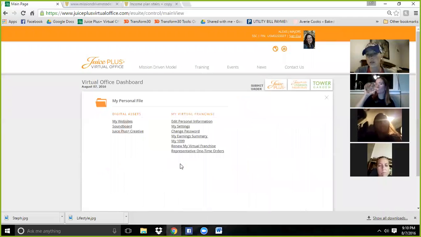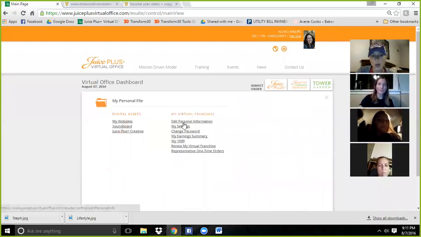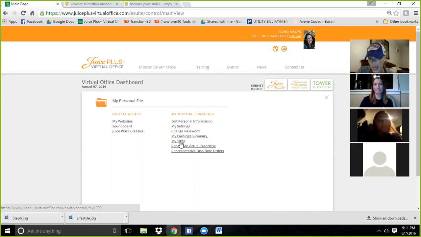So we have our personal information here, which is going to be your address. If you ever move, you want to update that. At the end of the year, you also have your tax information you can access through here. You also have change your password. They're going to give you some crazy number or letter code, and you can change that here.